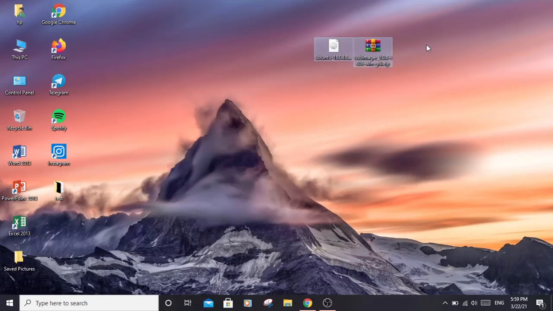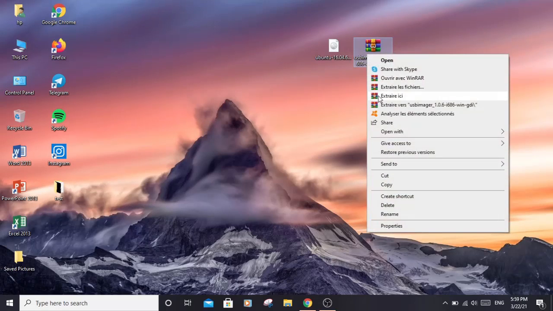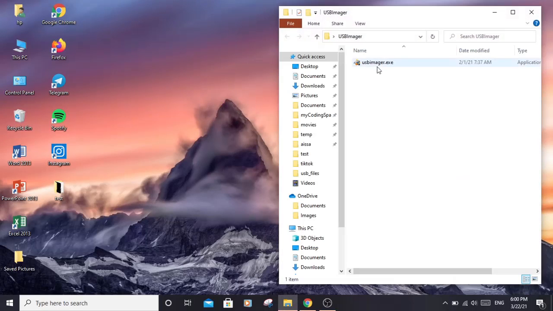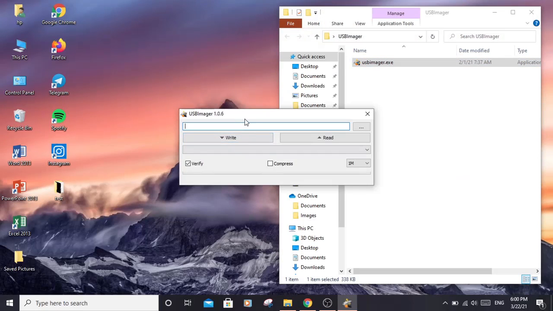I have already downloaded them, so you see we have the Ubuntu ISO right here, and I have the USB Imager right here. So I just need to extract the USB Imager. Extract it here. Okay, here is the file. It's extracted. Now let me delete this one, I don't need it. And this is the program, just open it. This is the program.